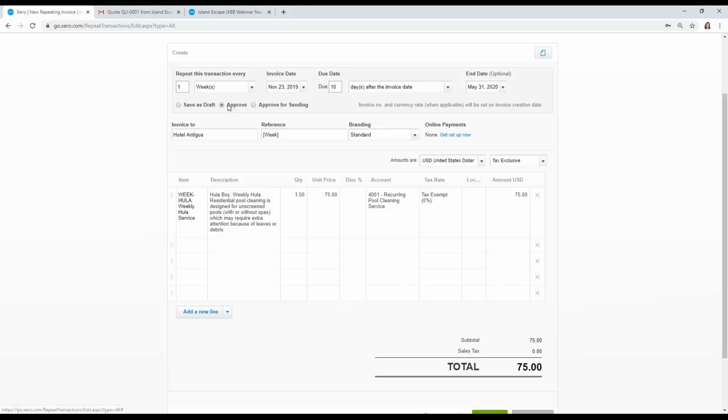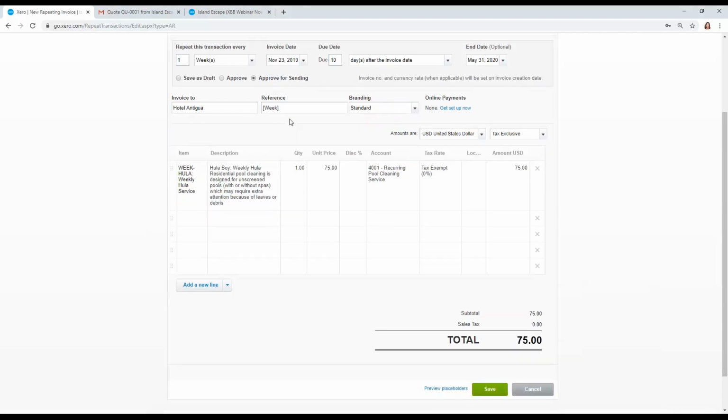I usually click this button because if I approve the bill and I send it to them, they'll try to pay it again. The payment's already been made. So I create the invoice in Xero and hold on to it. Or I can approve for sending, which means approve and send. So that's the one I'm going to do.